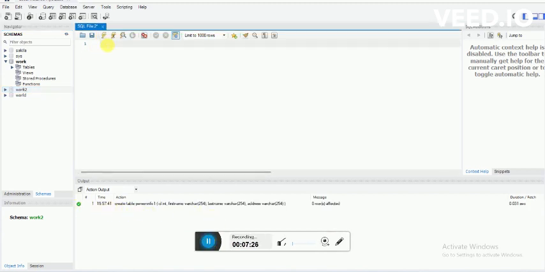Now clear the query and add a new one: insert into person_info1 (id, first_name, last_name, address) values (1, 'Omer', 'Khan', 'Karachi') and the terminator.